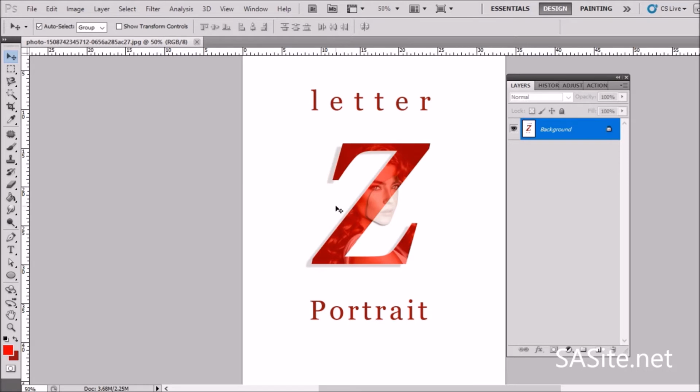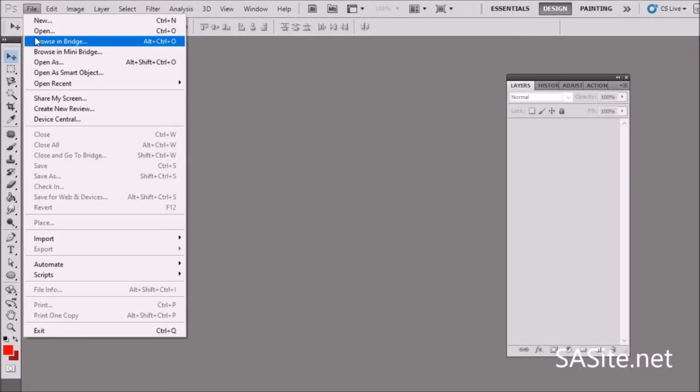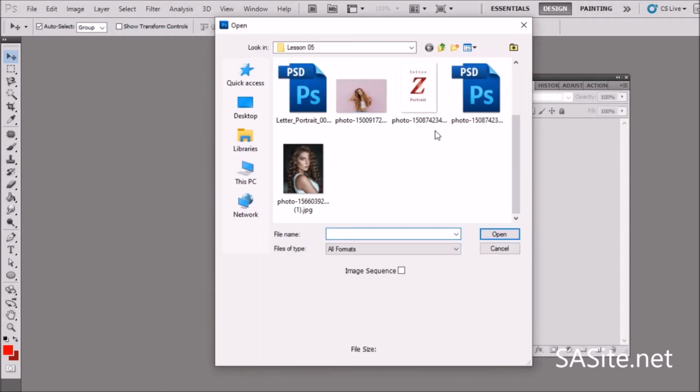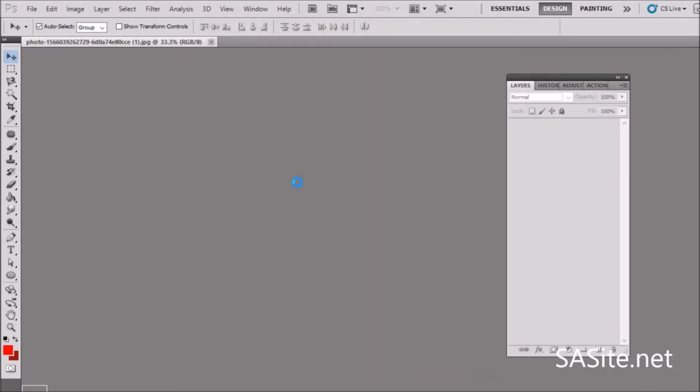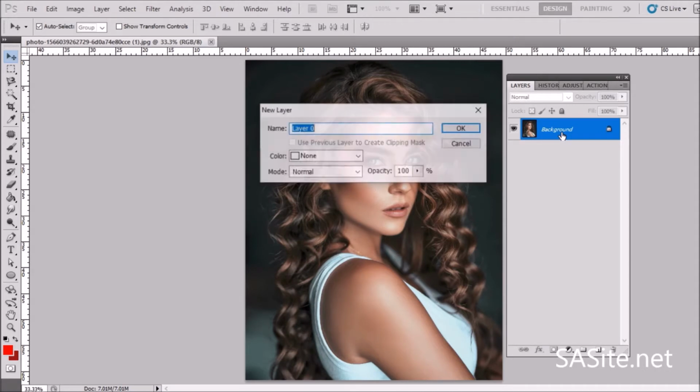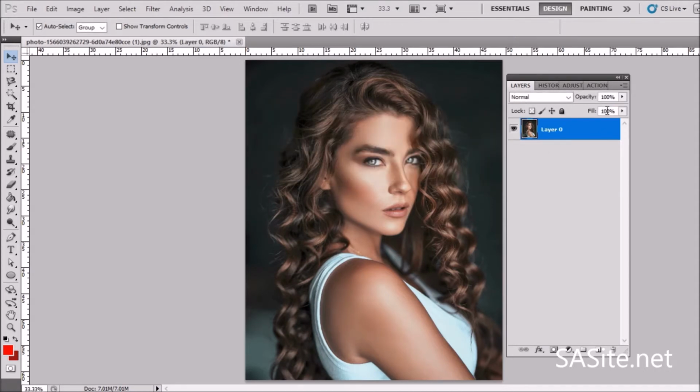This is our final output. Now, without further ado, let's get started. So, going to close this one and open our base photo. Go and select our base photo. Unlock the background. Double click here and lock it.